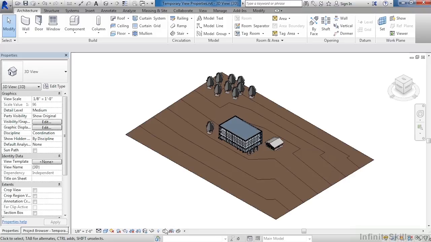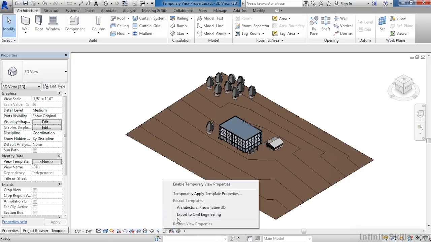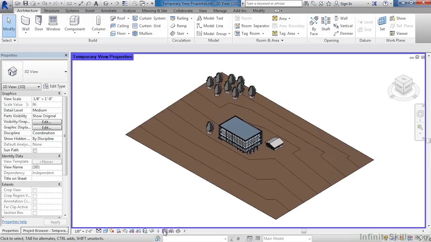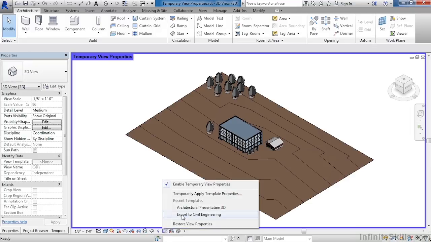Another option that it has is, select the Temporary View Properties button one more time, and we can apply a view template to the view. View templates are predefined states as to how a view should look. Select Enable Temporary View Properties, and now click on Export to Civil Engineering.